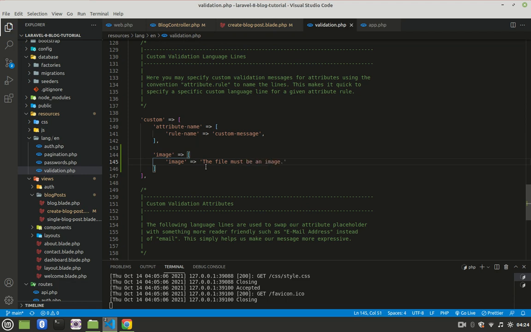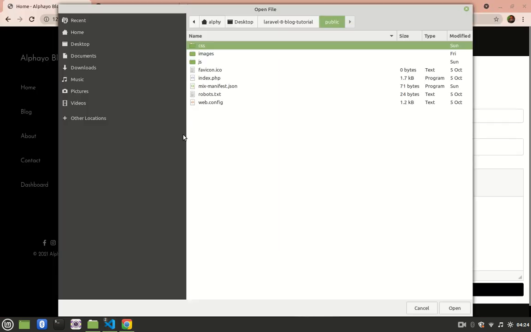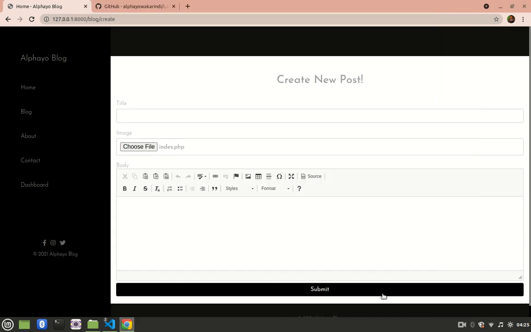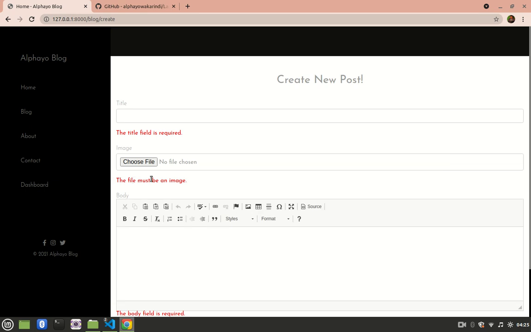That's it, then save. So if I come back, I try to upload a file that is not an image, then I submit, and now we have a nice validation error. The file must be an image, and that's how you do it.